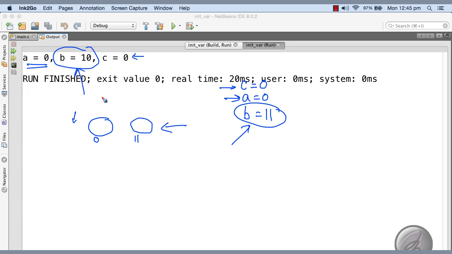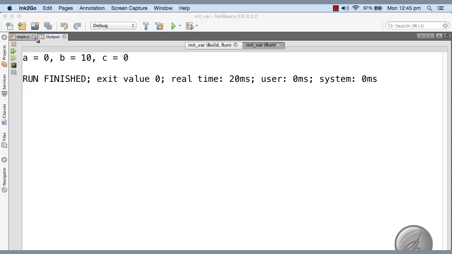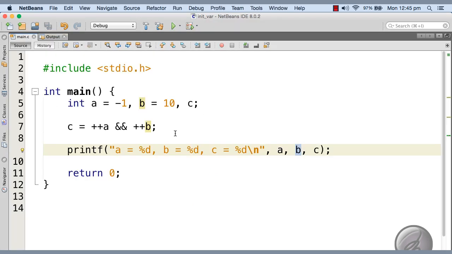Now why is this so? In order to understand this, we need to understand the short circuit feature for the logical operators. And it's pretty logical actually. What happens here, we know that if either of the conditions for the AND operation is false, then the result of the AND operation is false.